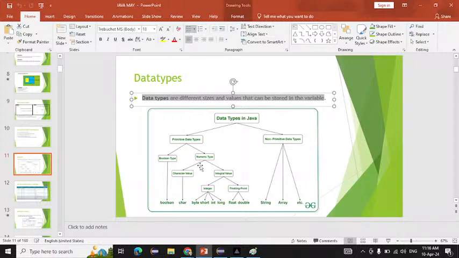The numeric type is again divided into two types: the character value and the integral value. The example of the character value is char, and the integral value is again divided into two types, integer and floating point. The integer type has four examples: byte, short, int and long. The floating point type has two examples, float and double. These are all the primitive data types: boolean, character, byte, short, int, long, then float and double.